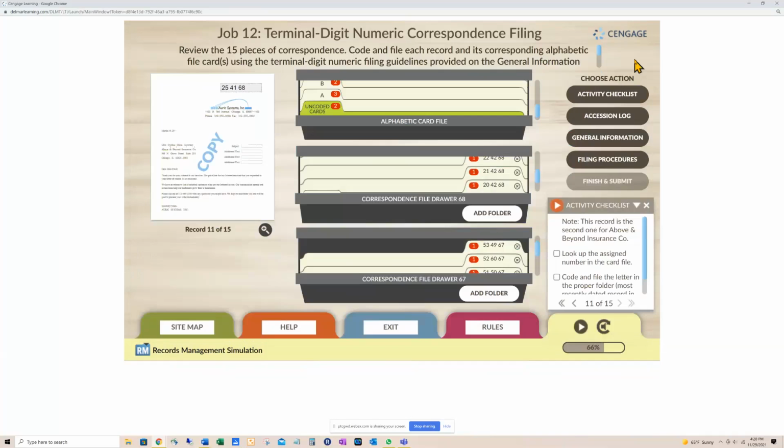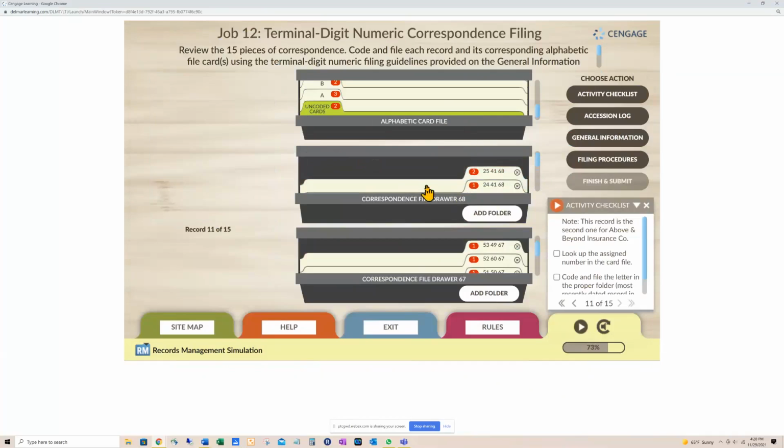If I were at my desk doing a job, I wouldn't have to pull this out. I could simply lift it up and let it sit there for a little bit. Now let's go find 25, 41, 68. And here is the 68 drawer, 25, 41, 68. So pull it over and jump it in.